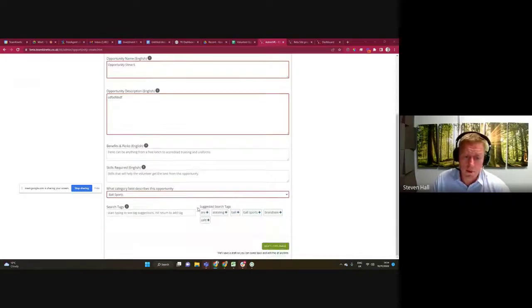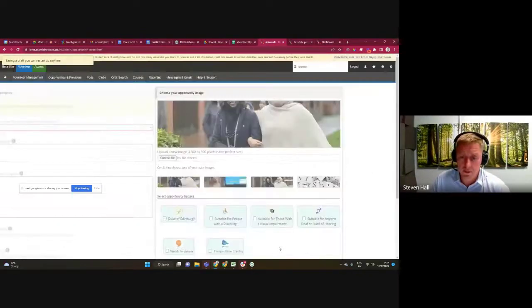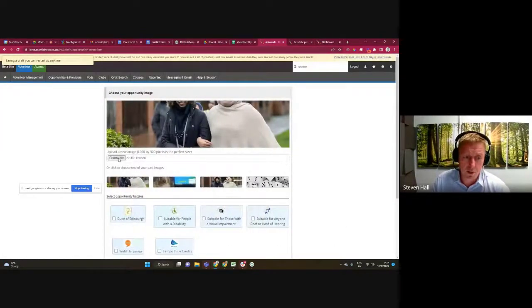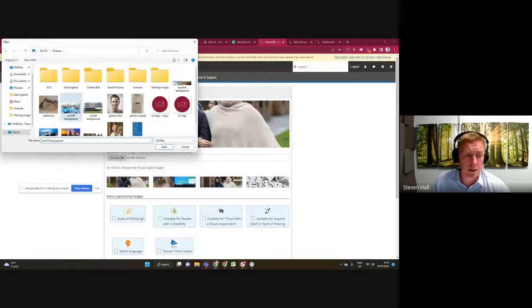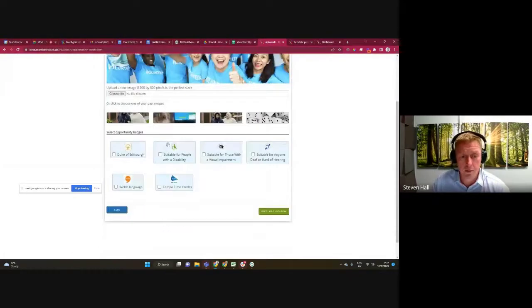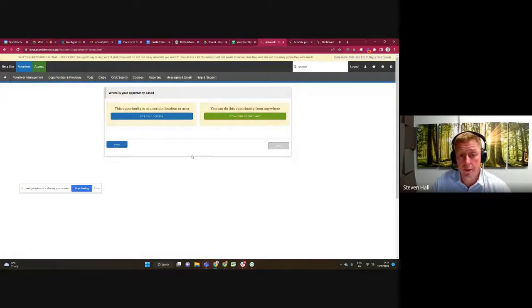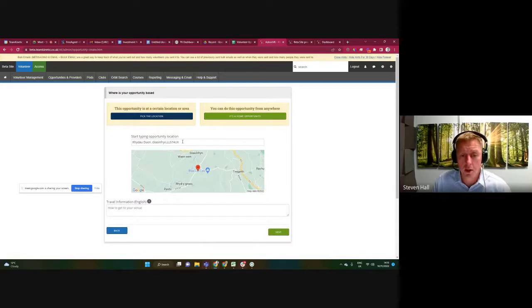So put the basic information there, scroll across to the next page where you might choose an image for the opportunity. You might choose an opportunity badge, which I'll come on to in a bit if you're not sure what they are. Then you pick the location. Is it at home or is it a definite location? At home is quite straightforward, I think. Everyone can understand that.